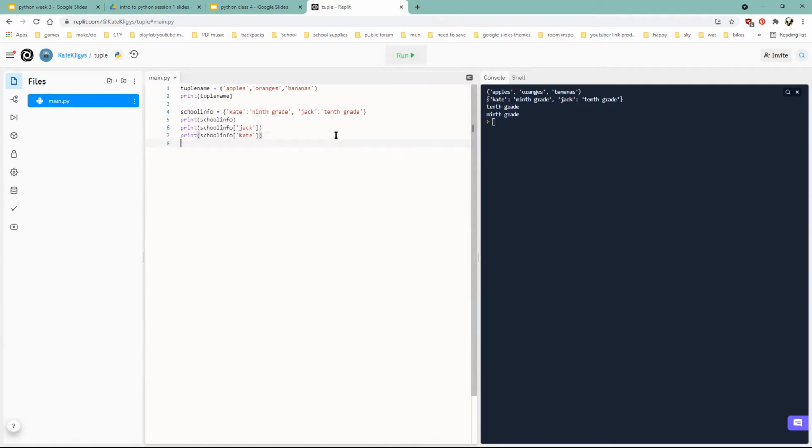Let's say Jack transferred out of the school. So you don't want Jack anymore, and you would do del school info Jack. And then let's try printing the map again after that so you could see how it changed. And you can see only Kate is left. There's no more Jack. Jack's all gone from the map.